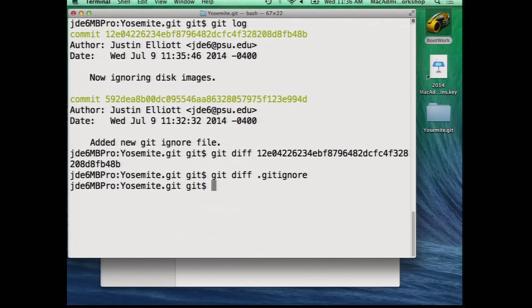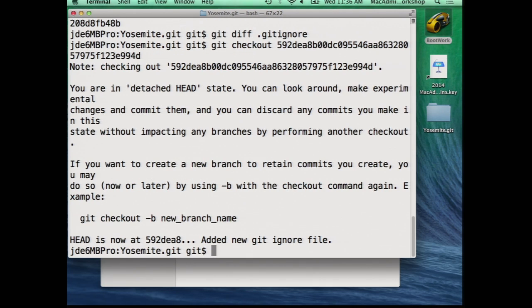Actually, this is a great time to do that. I will show diff in a second. So I'm going to do a git checkout. I want to go back one revision because let's say I messed up the .gitignore. This is where I would say git checkout and that previous revision.